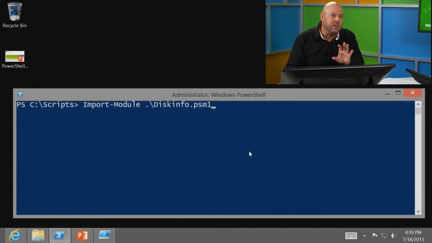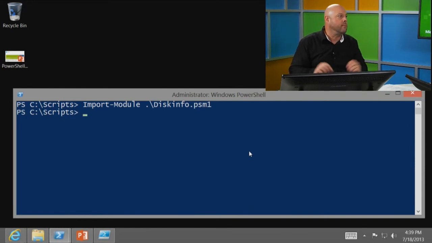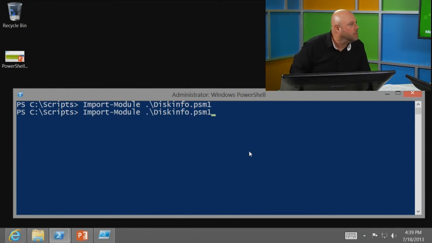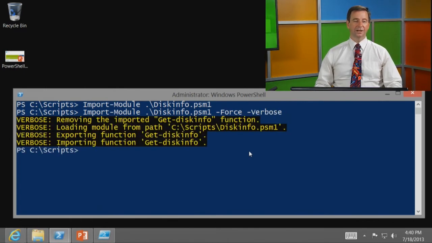So this is kind of like the old V2 way we'd always have to work with modules. But watch, do it again, then dash force, dash verbose. Force does it again, and verbose shows you what it's doing. See? Removing one and importing.